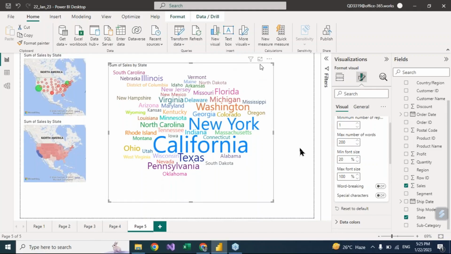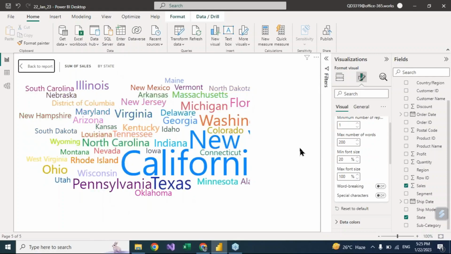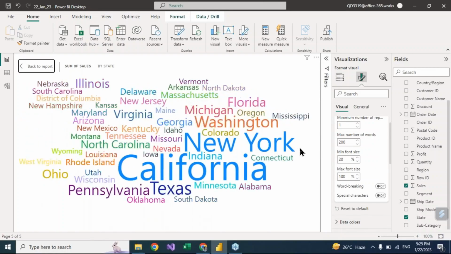So here we see the various states where sales have happened, and out of which the big font is California and New York. So we understand that California and New York are at the top in sales, and then there is Washington, Texas, and Florida. So it's kind of top sales. We can understand that kind of info. That is what we are trying to get.